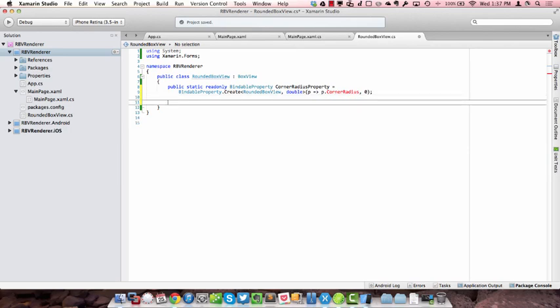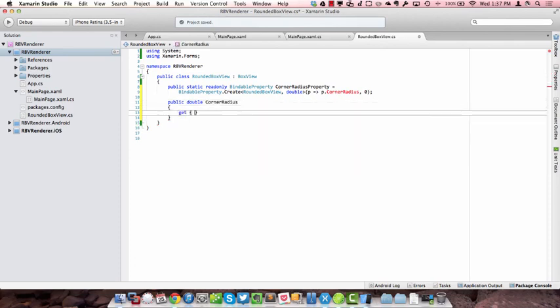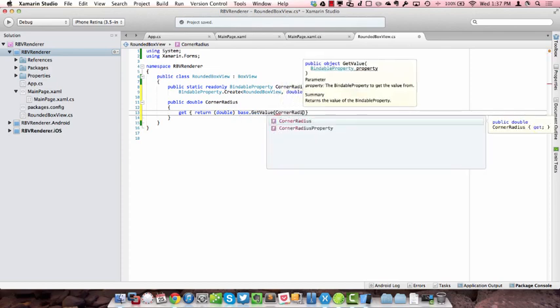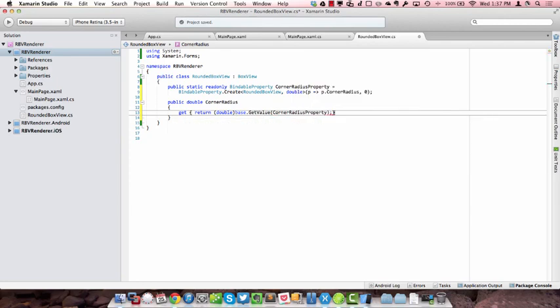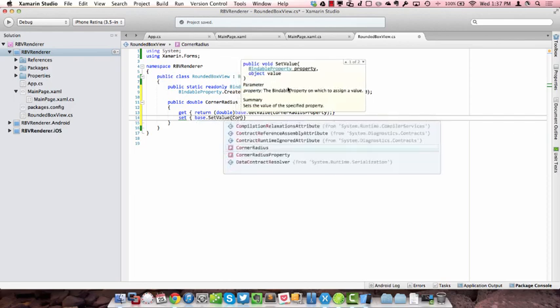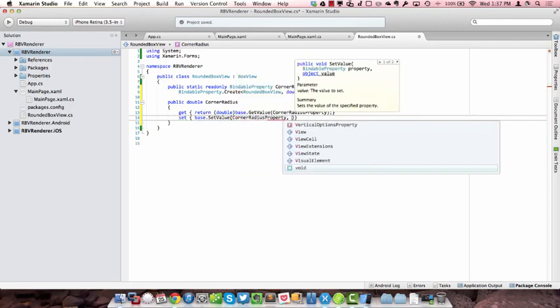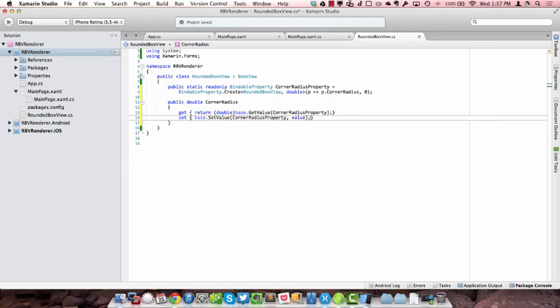Then the second thing we need for a bindable property is an instance property wrapper that retrieves the value from this. And this again is going to generally be public. It'll be a double, and we're going to call it CornerRadius. And this will of course have both a getter and a setter. The getter is going to return, with a cast, base.GetValue, passing in that bindable property, CornerRadiusProperty. The setter, in the same way, is going to call base.SetValue, passing in that property, CornerRadiusProperty, and the new value that we'd like to set on this particular property.